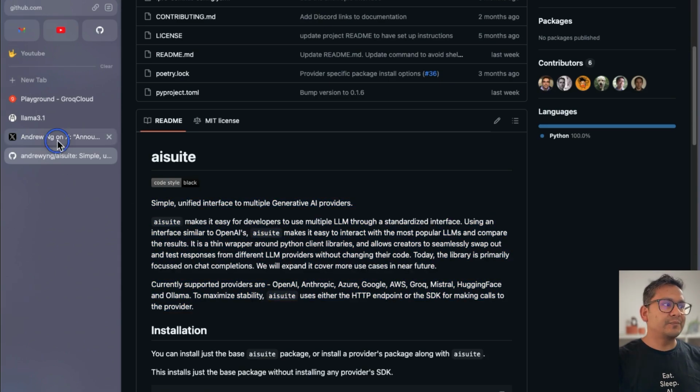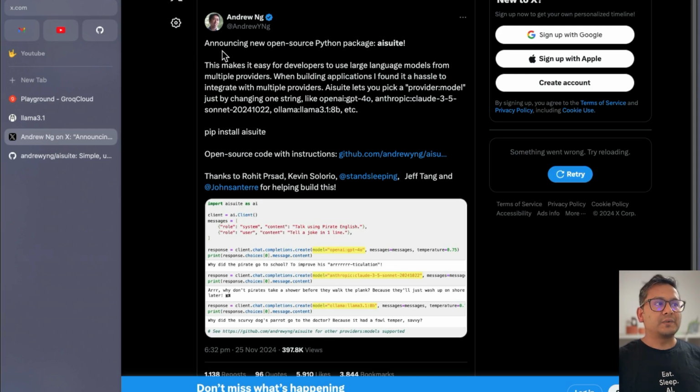Let's go and see the post from Andrew Ng himself. He was announcing the open source Python package. You can see that if it's coming from Andrew Ng, then people are thinking it's a good package. Let's try it. And now let's go through the implementation part.